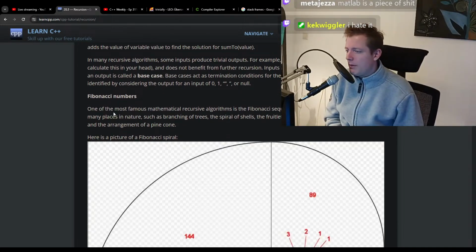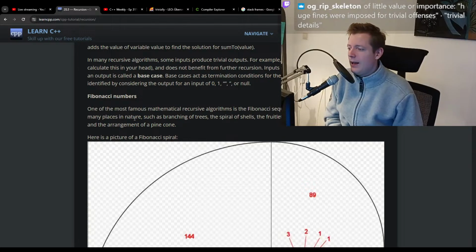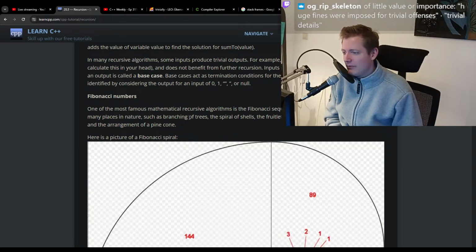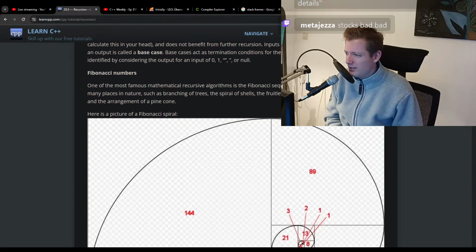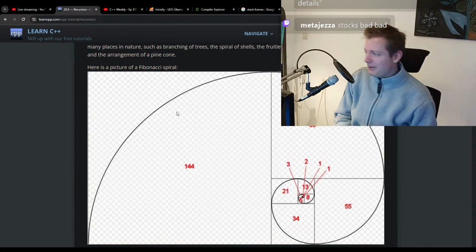One of the most famous mathematical recursive algorithms is the Fibonacci sequence. The Fibonacci sequence appears in many places in nature, or some people say also in business environments, like in stocks and stuff like this. Never worked for me so far. Such as the branching of trees, the spiral of shells, the fruitlets of the pineapple, and the uncurling fern frond. Here's a picture of the Fibonacci spiral.